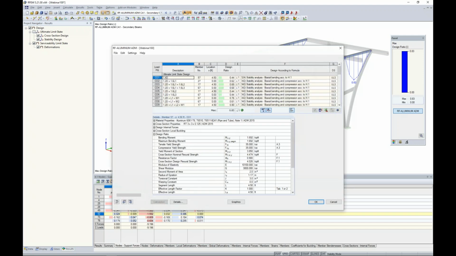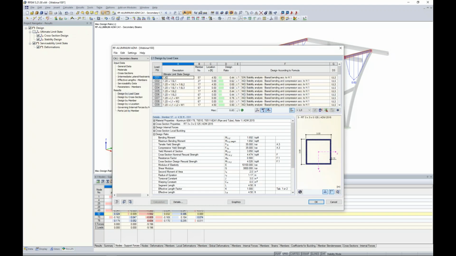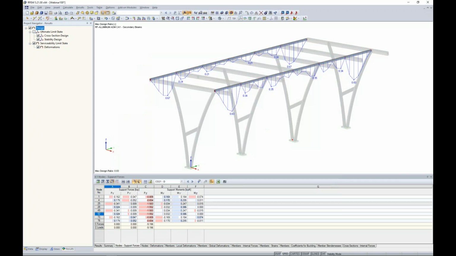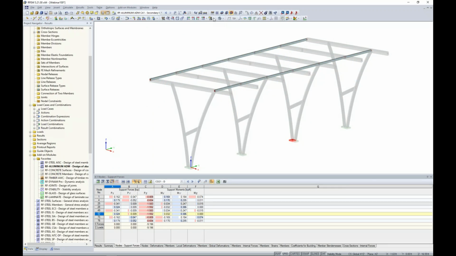We also can go back to the ADM module and view a parts list by member. Again, all this information can be exported directly to Microsoft Excel. So that's just a quick introduction to the aluminum ADM module with a fairly simple example for these beams. The other quick example I want to show you is, of course, with our custom extruded sections that we brought in from ShapeThin and how we can also design those within the module.